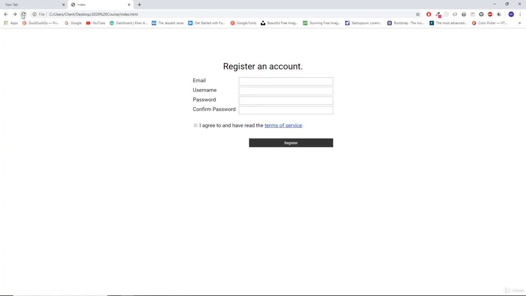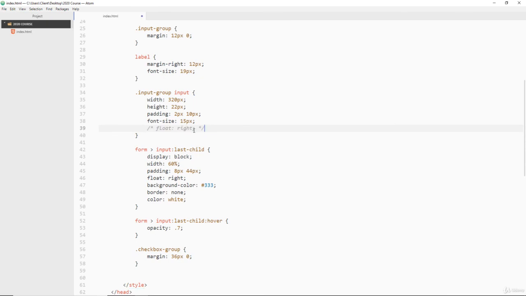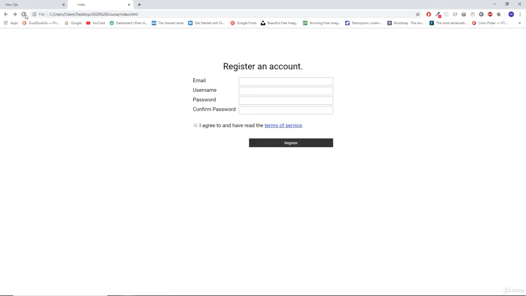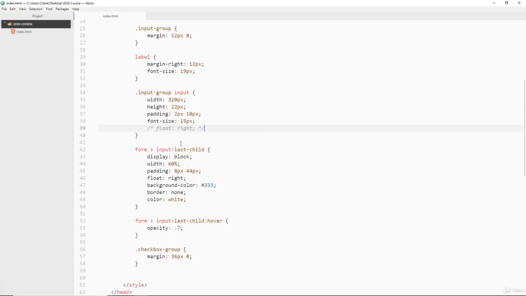So let's look at this. So this is what it looks like. Okay, so what the float right was doing was pushing all of these inputs to the right, so they're all aligned perfectly. So you see that with the email, there's less space between the confirm password and the input than there is between the email and the input. So you don't want this input to be pushed all the way over here. Actually, I'll show you here. So this is what you don't want. This doesn't look great. So that's what the float right was doing.